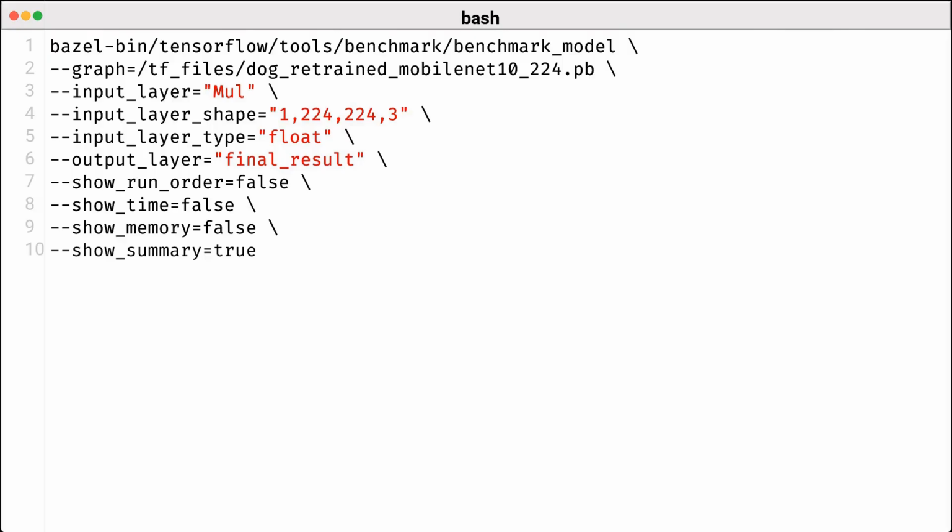Yeah, that's RGB. The command also notes that the data type for this input layer is float, which is really the standard for images in deep learning tasks. After that, we define the output layer as final_result, and we configure a few flags to make the output more streamlined. For instance, we set -show run order, -show time, and -show memory all to false to cut down on verbosity, while we turn -show summary to true so we get a nice, neat overview of the benchmarking results.